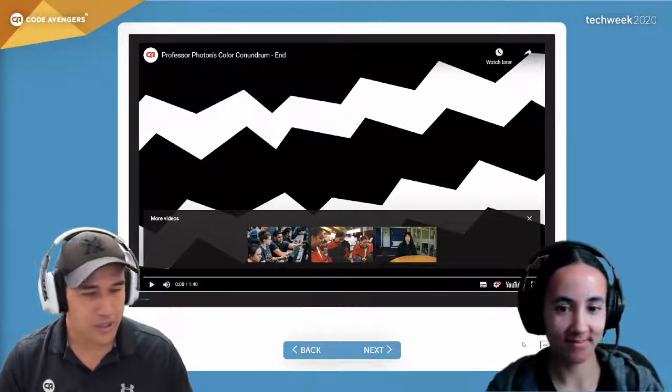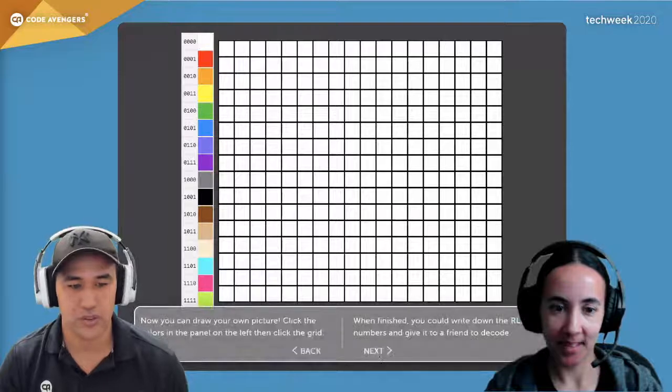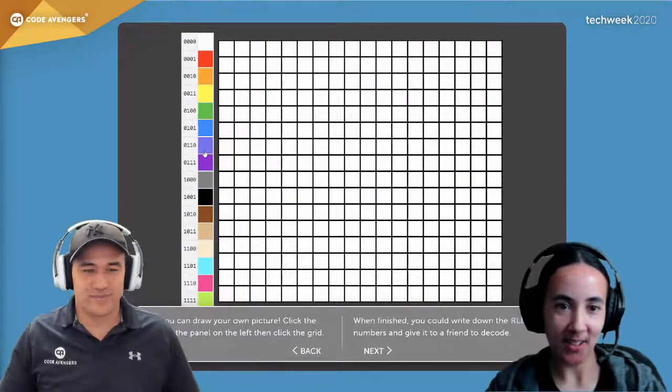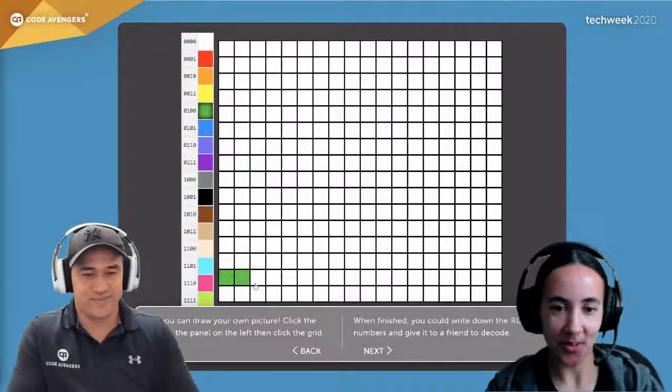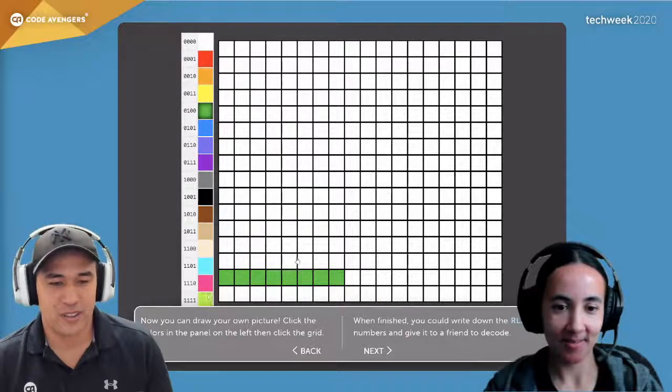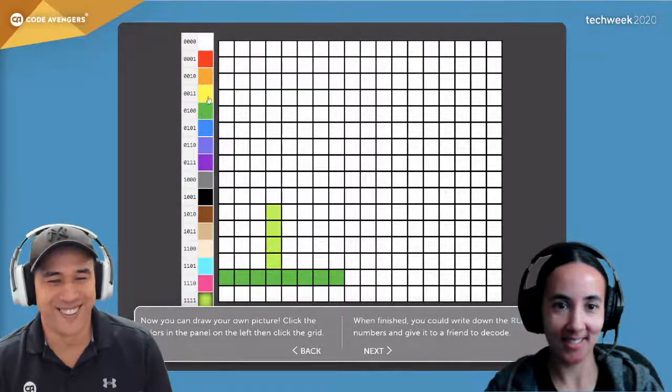Cool. Does that bring us to the end? I think there's one more activity that you can do afterwards on your own. Yeah, so at the end you get this nice little pixel paint grid, so you can draw yourself whatever you want. Little flower.